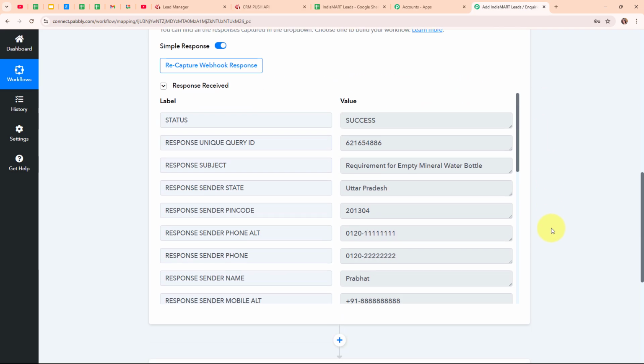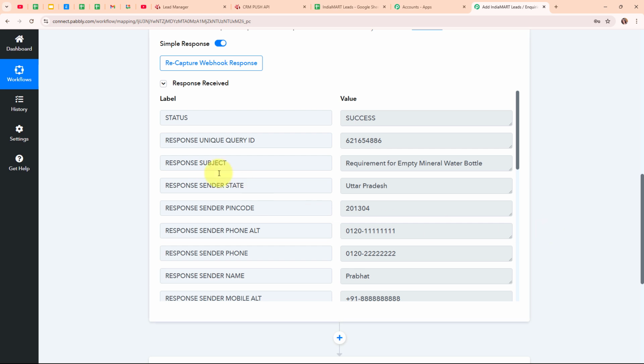And here you can see we have received a successful response where we have received the status as success. Here you can see the unique query ID and the response subject as requirement for empty mineral water bottle. So here we have received the requirement for empty mineral water bottle because we have received a test response over here. And as you all know that I am the owner of a catering service. So according to that, I should receive the query for the catering service. But here I have received the query for empty mineral water bottle because here I have done a test submission.